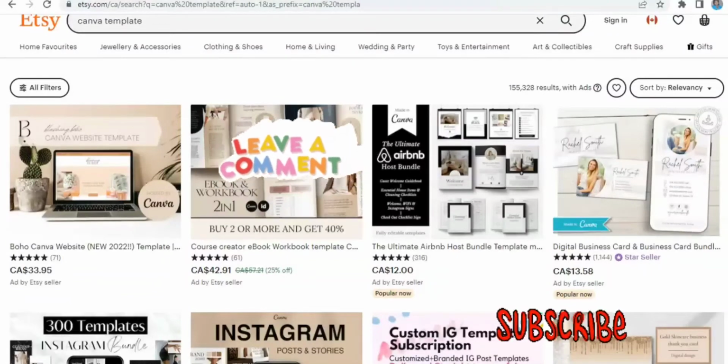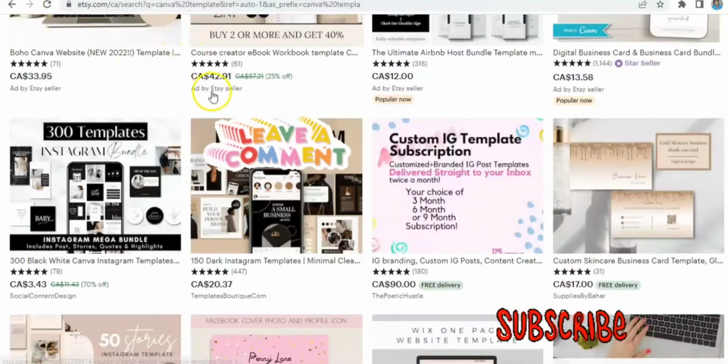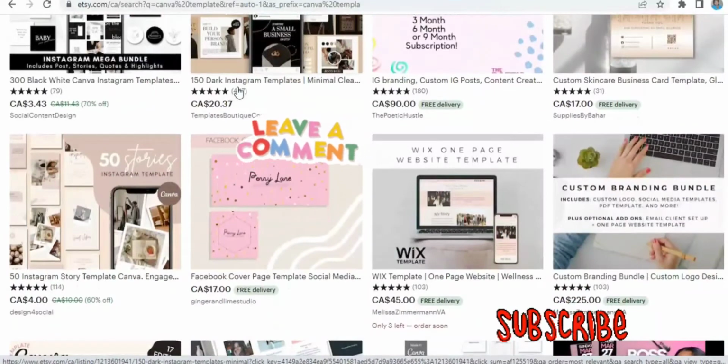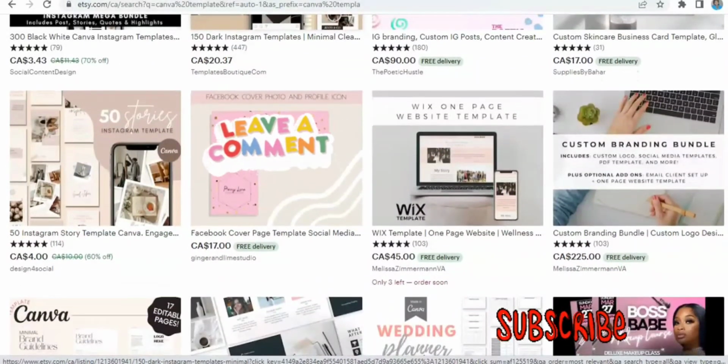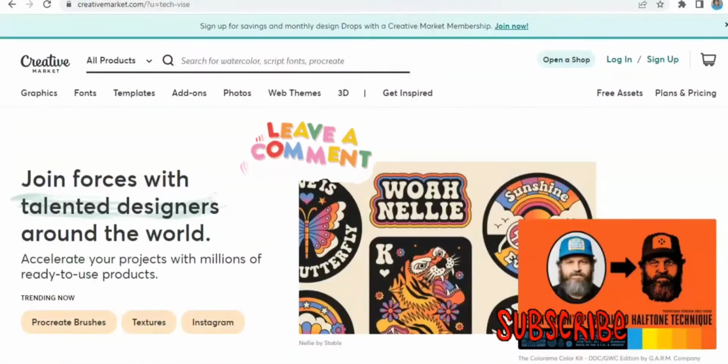You can create a Canva website template, and you can see how much you can charge for a bundle. It's always good to have a lot of templates and sell in bundles. You can customize branding bundles also. So now let's go to markets. Let's go to creative marketplace.